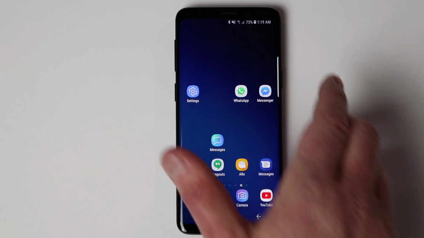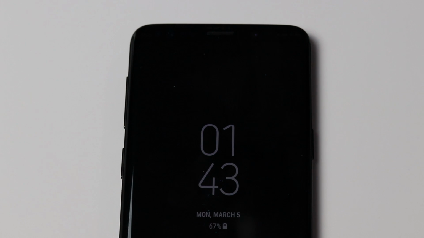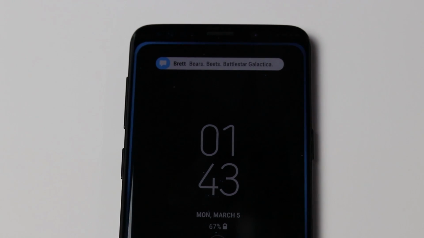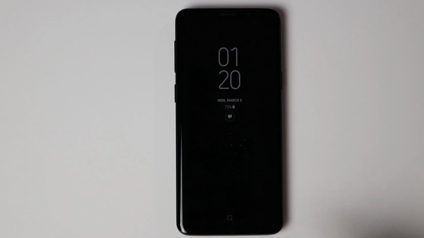Now let's take a look at when the screen is off. There you can see I got the pop-up, it illuminates the outside, and that is it. I can click on the always on display and open up my screen to go to that notification just by tapping twice, and that will jump right into the app.